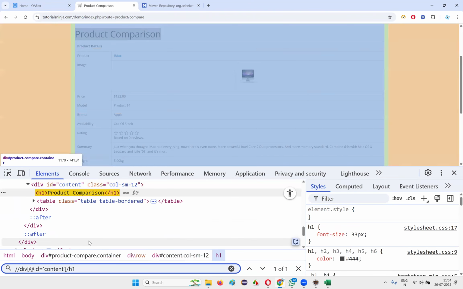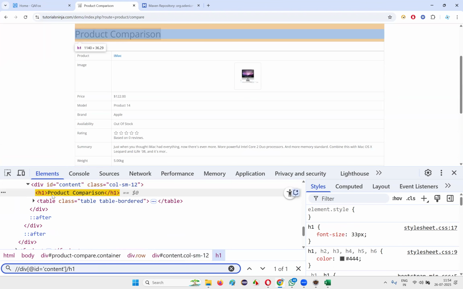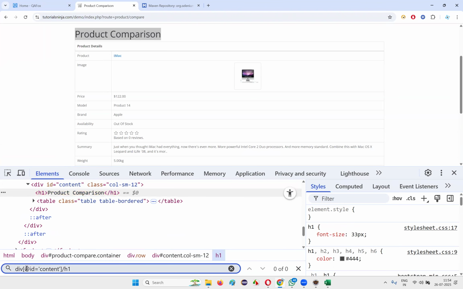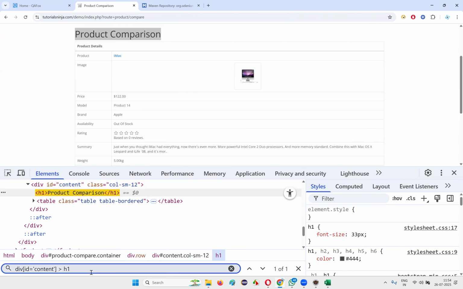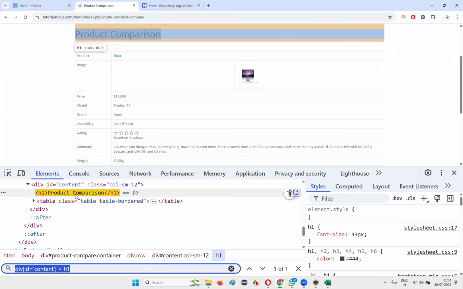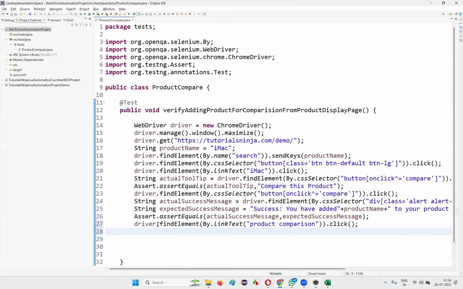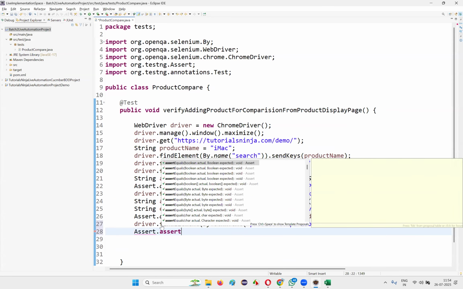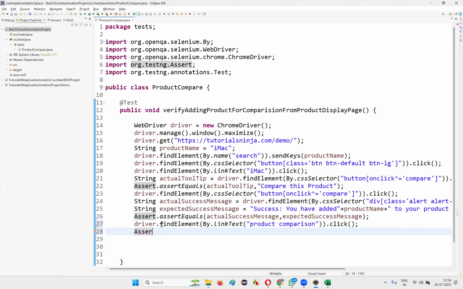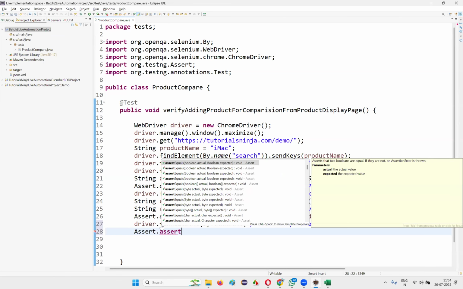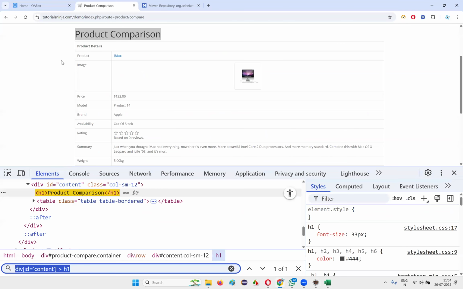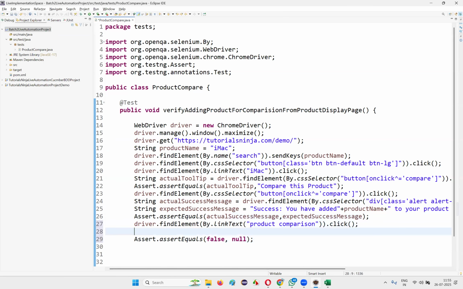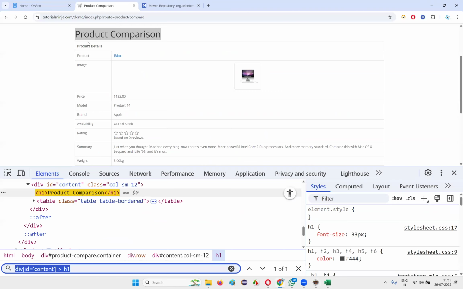that slash h1. We can write like this, or we can also use a CSS selector here: ID is equal to content, caret h1, this is also fine. Copy this, and we'll retrieve this particular text and verify whether we are on the proper page or not. Assert equals, string.